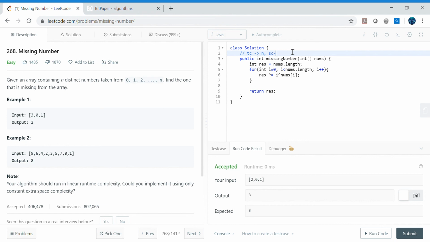TC means time complexity, SC means space complexity, and the space complexity would be order of 1, because we are not maintaining any other additional data structure or any additional storage, and that's why the space complexity is order of 1, or constant extra space, right? That's what it's saying, constant extra space complexity. So I think this is how we can do.